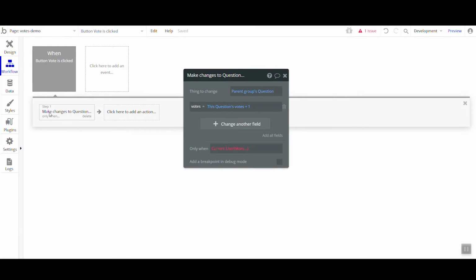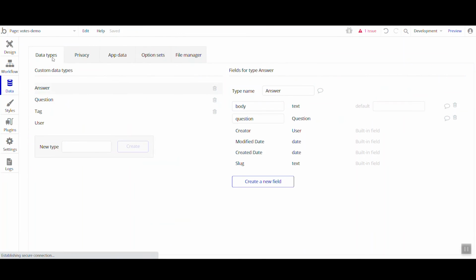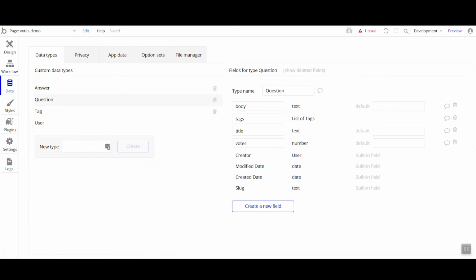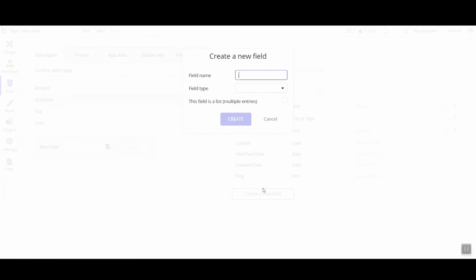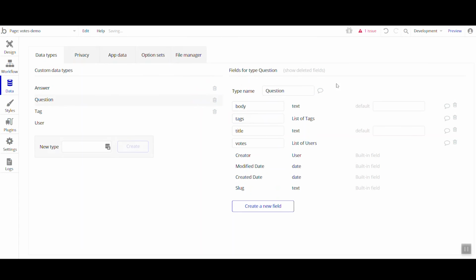We would have to actually save the user to the question, like in a list of users, so that the question can remember what users have already voted for that question. But if we're creating a list of users on the question, we actually don't need this number field at all. And I'll show you why. Let's change this to what it should be. Instead of this being a number field of votes, we're actually going to set it up as a list of users. And that means that the question can remember what users have voted for this question in the past.